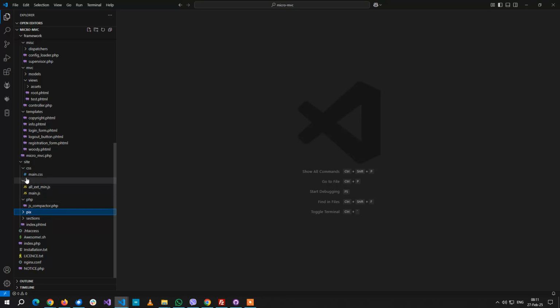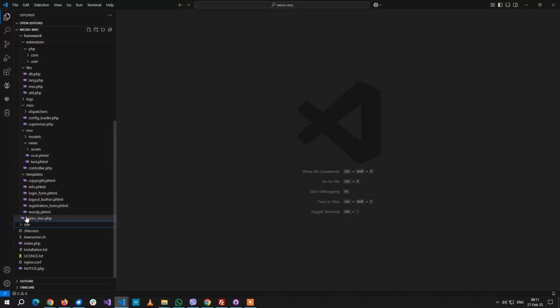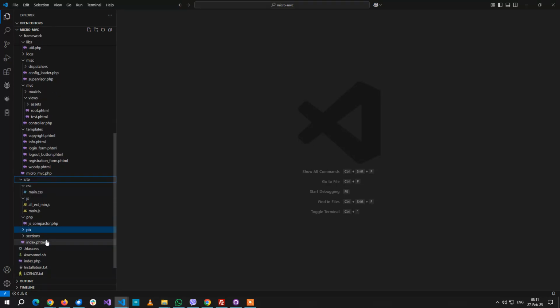So here we have something under the folder site. We have something called the CSS, JS, and PHP. I tend to separate certain entities to assist me in the development, and that's also, if you'd like to do so, a good practice for you as well.